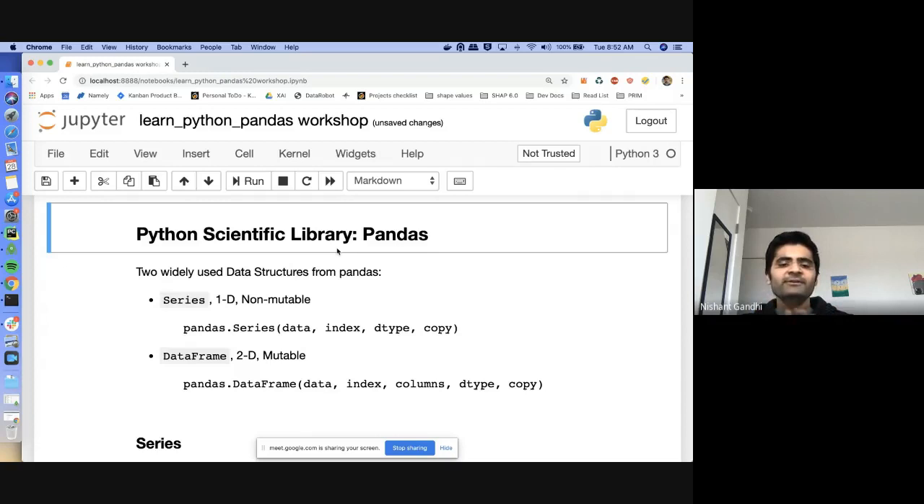It could be string, it could be integers, it could be float, it could be something else like boolean. As I told you, pandas is designed for multiple data types. It is not designed only for numbers, which NumPy is. And it's something called non-mutable. Now, what is non-mutable? Non-mutable is a data structure where, when you create it, you will not be able to modify it.